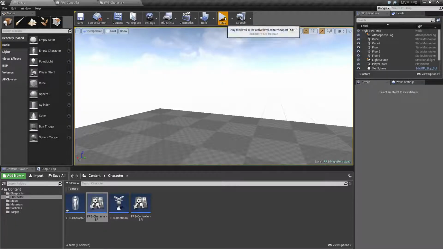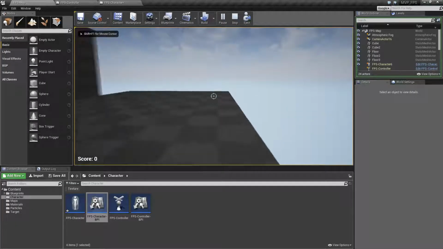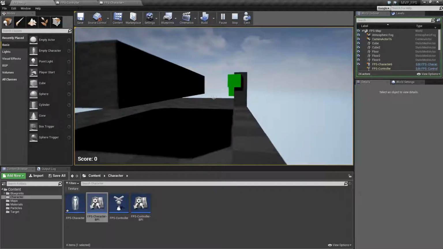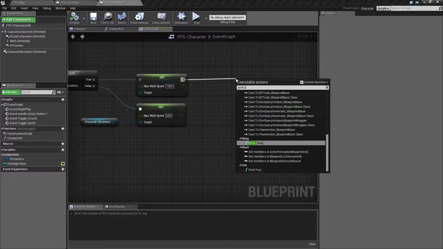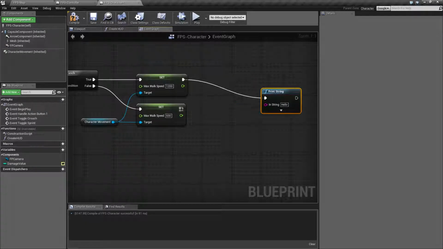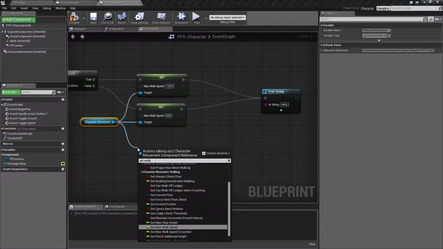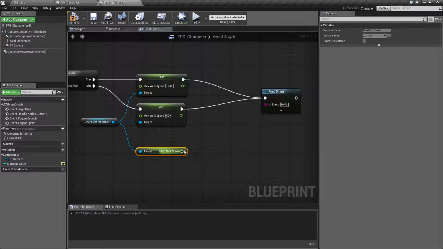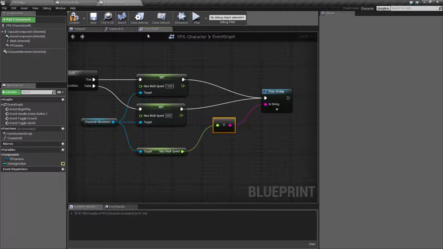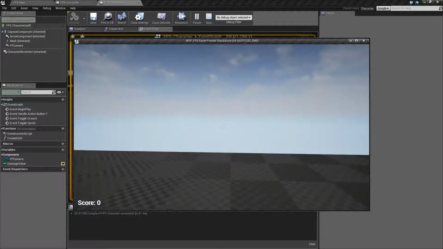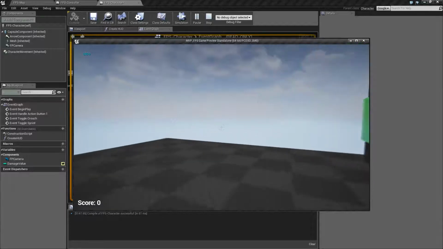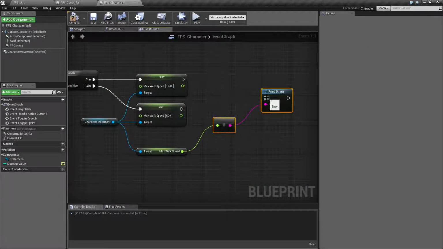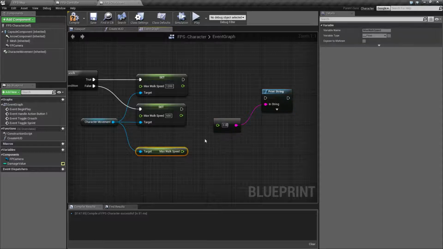Let's test this. Hopefully it didn't break. 600, 1200, and 600. There we go. Let's go ahead and hook up a print string so that you can see it actually working. It'll help for the next section. And we'll get our character movement right here. Let's get max walk speed. We'll plug it in right here for debugging purposes. Hit play. 1200, 600. 1200, 600. Okay, so we know that works. We'll go ahead and disconnect these for now, but we will be using them later.